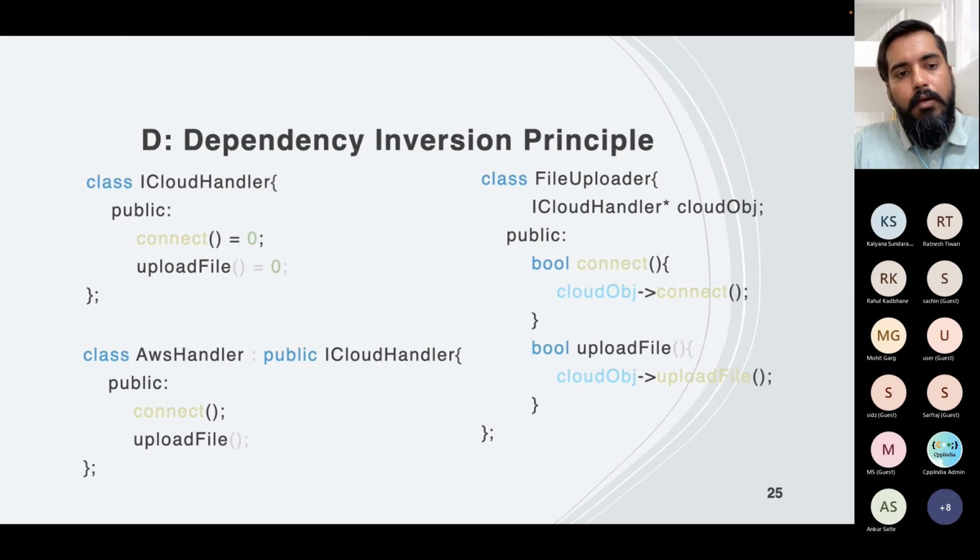So whatever you are adding, your file uploader is depending on your ICloudHandler only. So your class is depending on your interface. And your ICloudHandler is not dependent on the AWS handler. Your AWS handler is depending on your ICloudHandler. So both the requirements are fulfilled here.